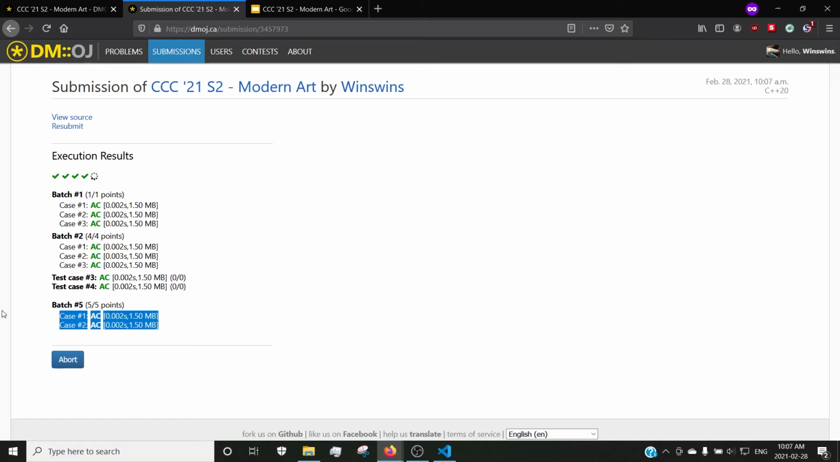So this is the third subtask right here. As we can see, we got AC and AC, which means our program has passed, which is good. And we're just going to take a sneak peek of what issues we're having on the last subtask. And we're actually exceeding the time limit instead of getting the wrong answer this time.